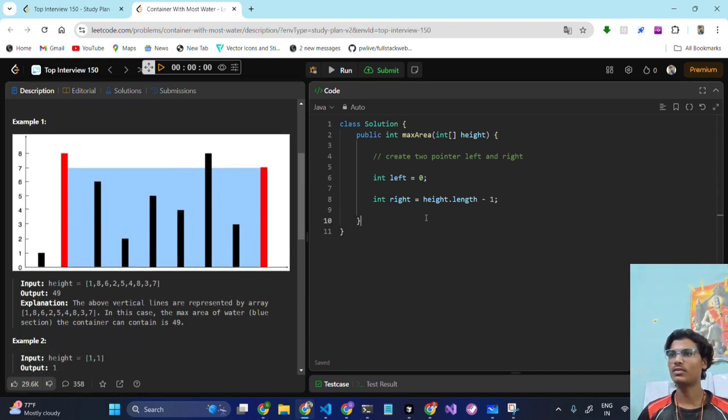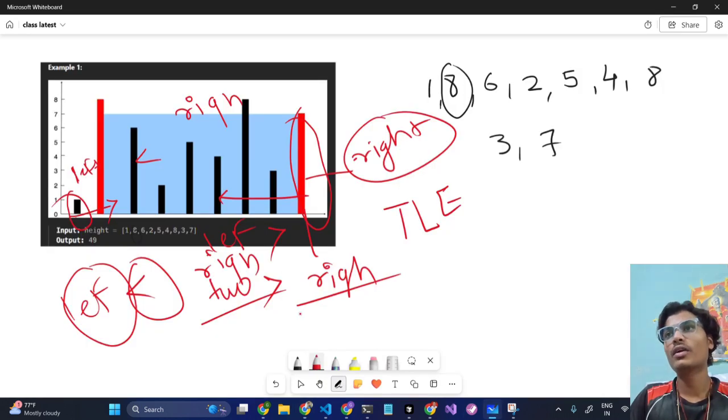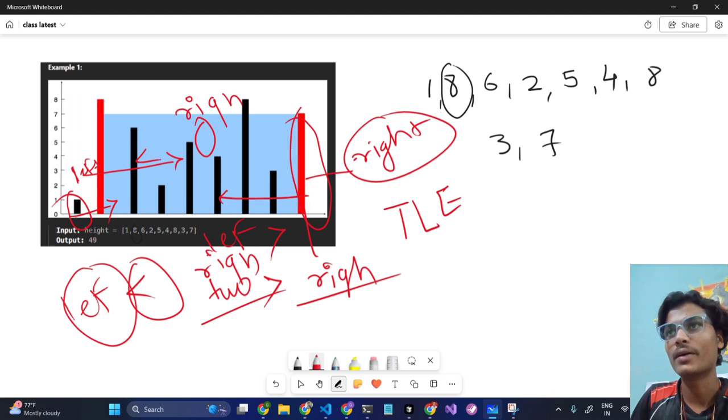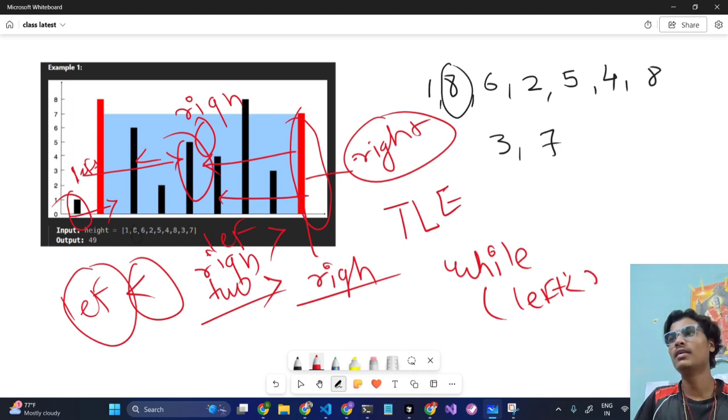After this, whenever our left and right pointers collide, we can stop the loop. Let me show it on the whiteboard. Whenever our pointers reach the same point, left from here and right from here, we can stop the loop. So what is the loop's condition? We can use a while loop with the condition left less than right.